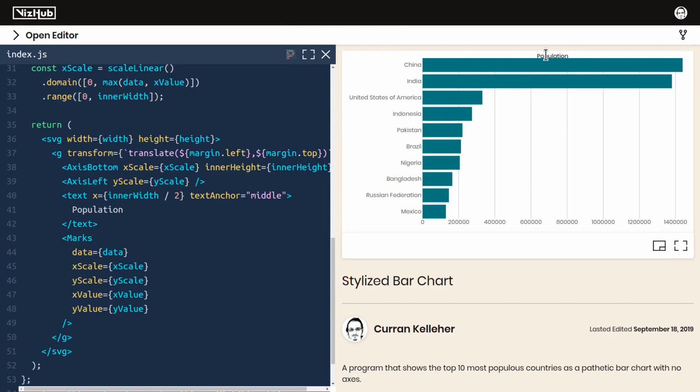Instead of having this at the top, though, I'd like it to be on the bottom. To make that happen, we can set the y coordinate of this text element to be inner height. Now we just need to move it down a little bit to be below these numbers. To do that, I'll just add some number here, like 30. All right, now it's pretty much where I want it to be, but I'd like that label to be bigger.